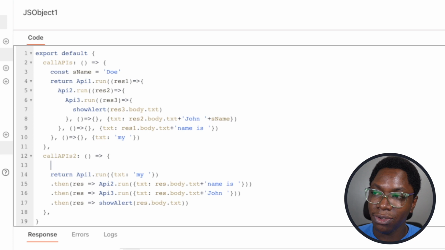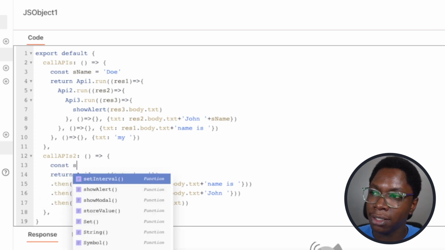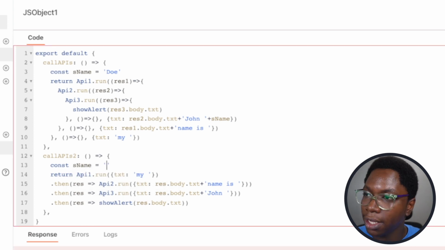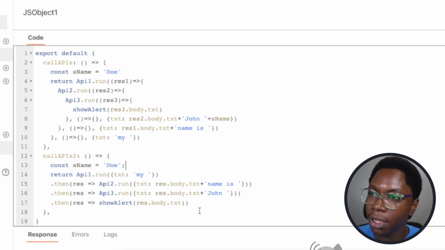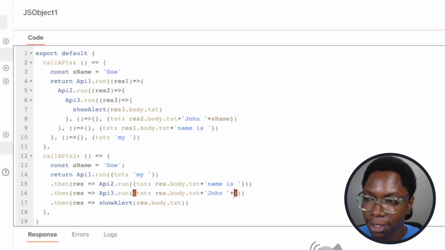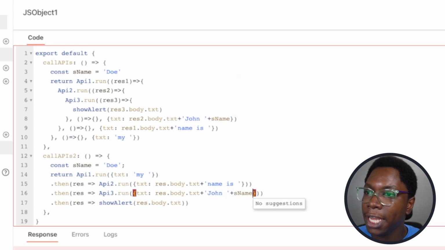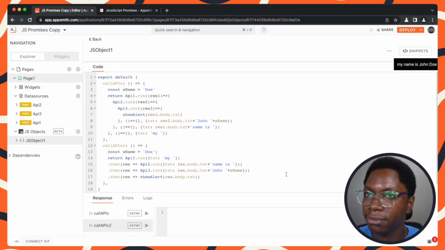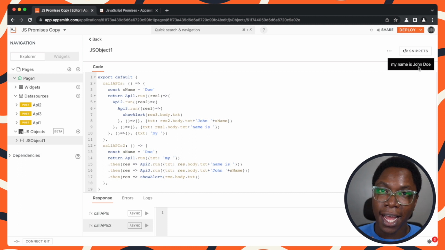And as you already guessed, you can also use variables from the outer scope. So this is going to be const sName, and let's say John. All right, and I can go ahead and use it right here. So this is going to be plus sName, and let's run this. And you can see that we have access to a variable from the outer scope.